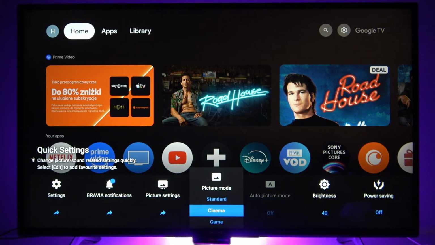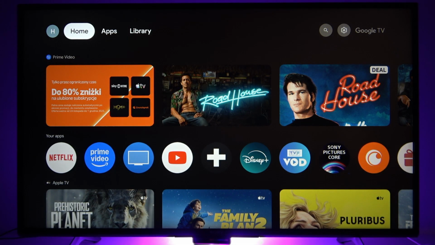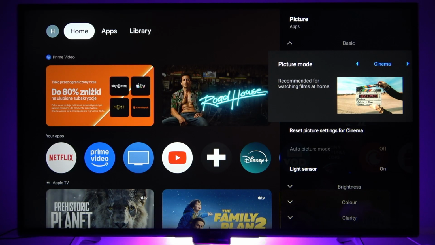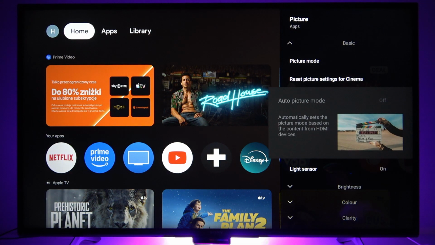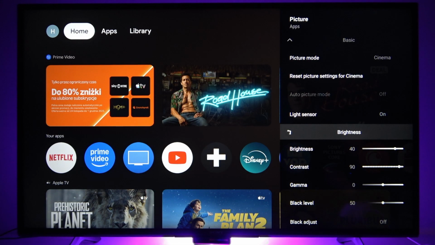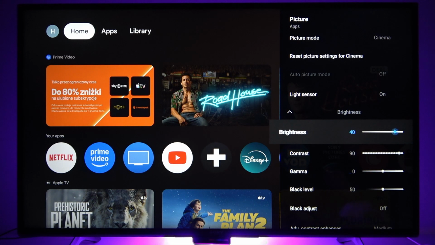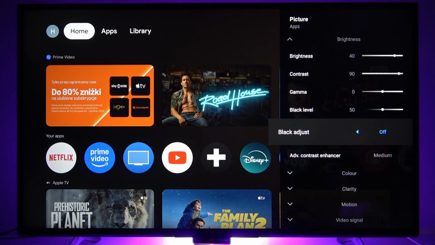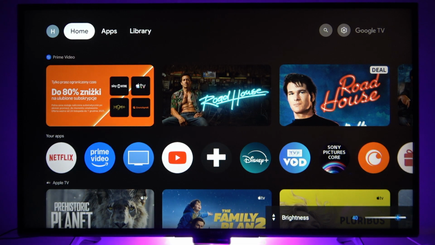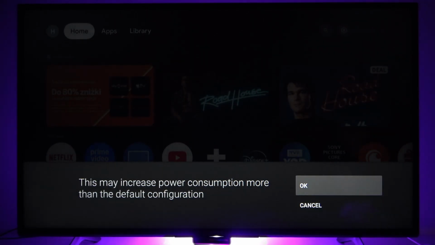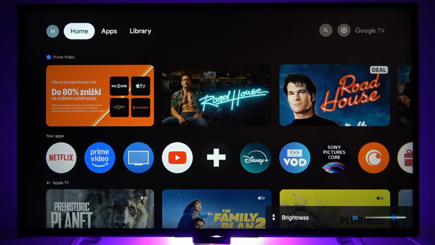So select the mode that you need, and then if you want to go for more picture settings, go to the respective picture settings menu. Here you can also change your picture mode, and you can adjust settings for picture mode. You can change the brightness in this menu by selecting either brightness, contrast, gamma, black level, black adjust, and other settings. And to change the value in this menu, once you select one of the settings, either move the slider to the left to decrease the value of it, or to the right to increase it.